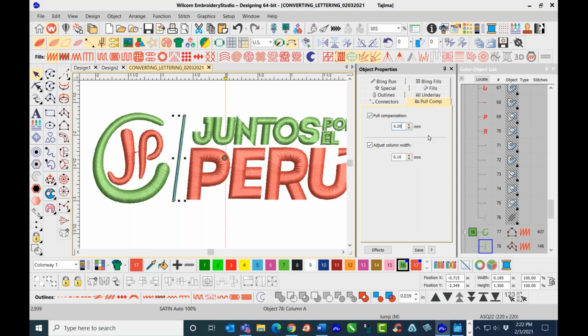change it to 0.20. Now, if you don't understand what the pull comp does, basically it compensates for the pulling and stretching of the fabric when it's on the machine stitching, because the fabric stretches, and we compensate for that by over stitching the columns or the fill areas. By over stitching, we make up for all that stretchiness that's going on as it's stitching out. Basically, we're making up for that by doing the pull compensation.